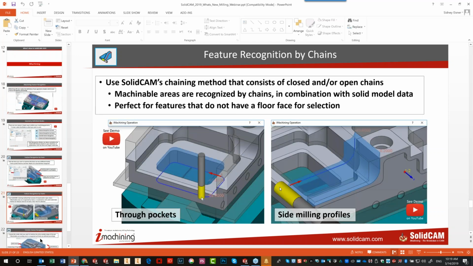Now, the second option, feature recognition by chains, that's very good when you have a through pocket, as I mentioned before, where you can't pick a face. So you can pick the chain instead. And even if you have an open chain, it'll show any of the rest material that may be machined over here. And again, it'll recognize the depth and the areas, just everything that has to be machined.